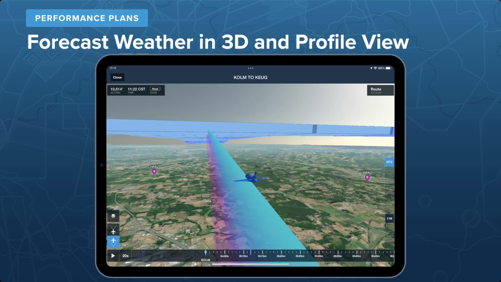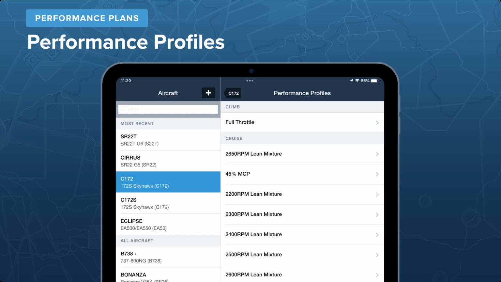Something else that's included, we talked about profile view a minute ago. You can also get forecast weather in both 3D and profile view. You can see here, it shows us climbing through 10,600 feet, and we're about to encounter some icing. You can show icing, turbulence, and clouds with these. Really great, really helpful things to have.